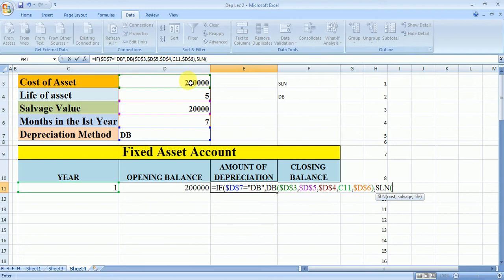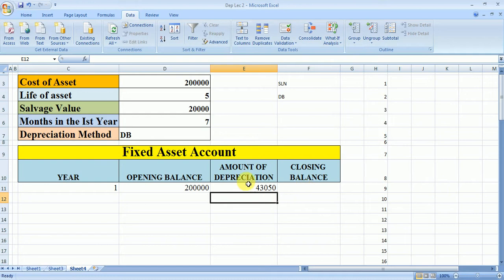For the SLN we need to select the cost of the asset, which is fixed, the salvage value, which is also fixed, and the life, which is fixed too, and we'll close the bracket. One more point you can note down here: the SLN method does not consider the month, so we'll make an adjustment for this at a later stage. We'll close this bracket and enter it. So this is the depreciation as per the DB method.